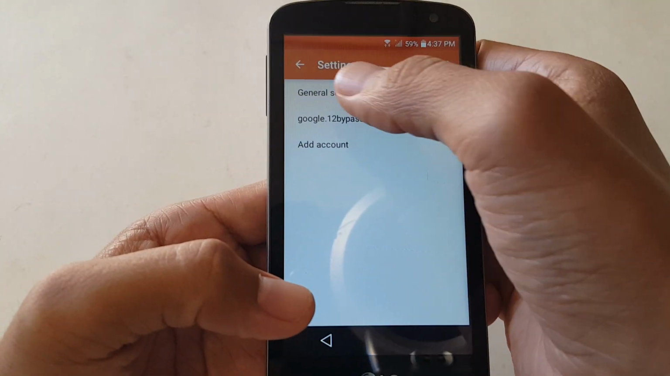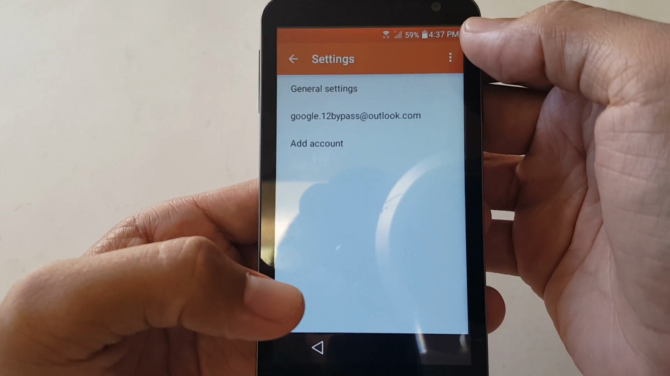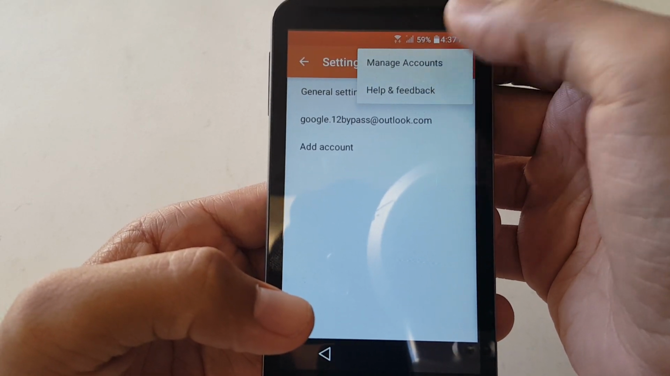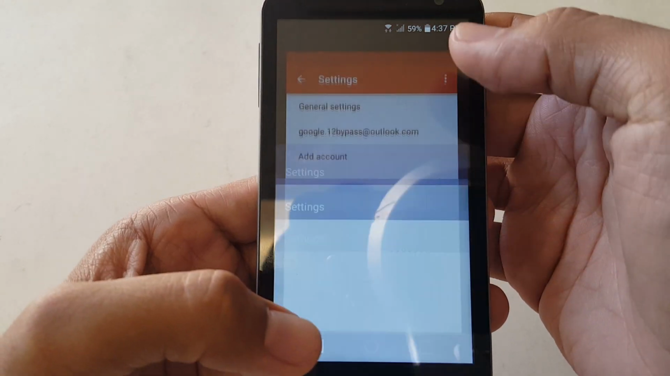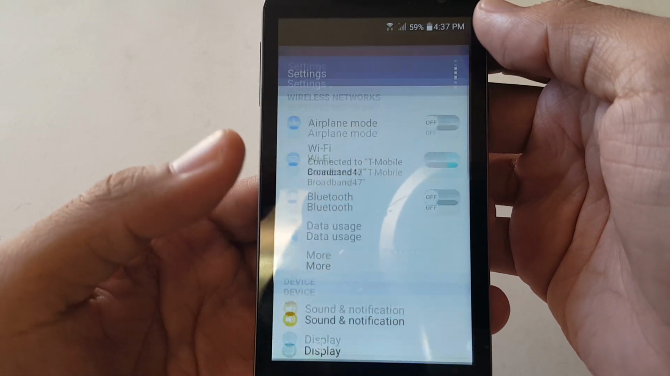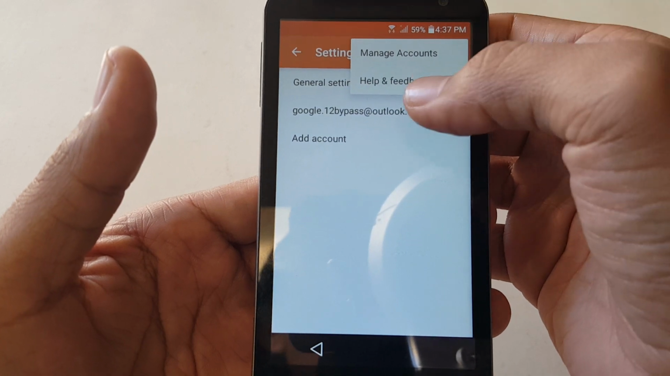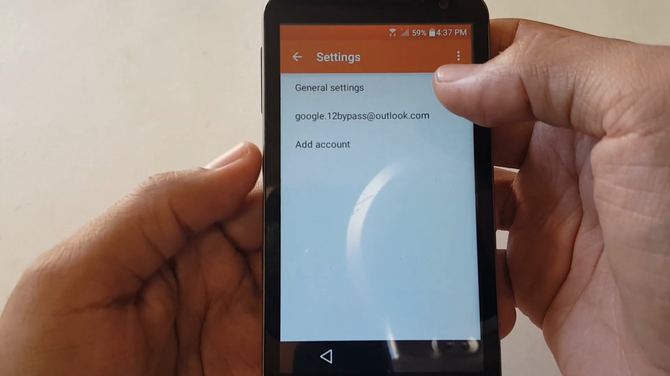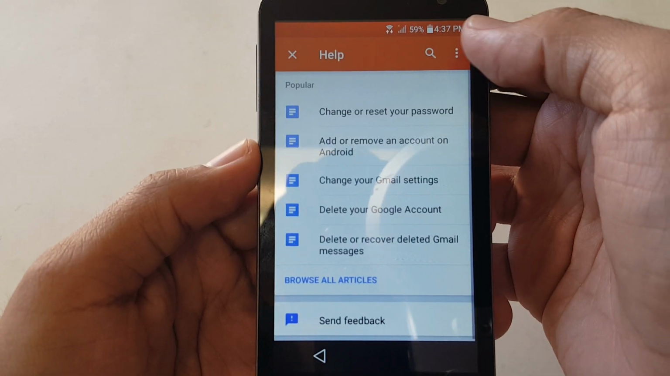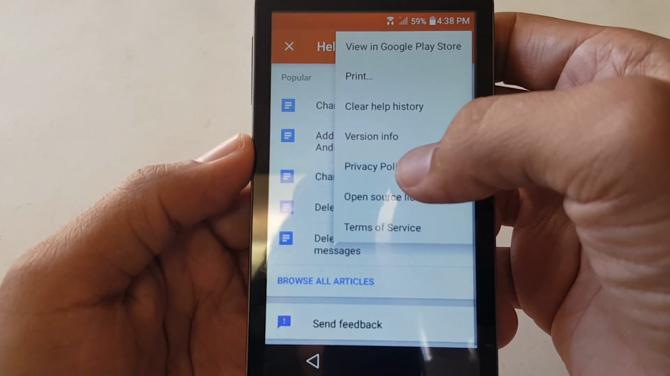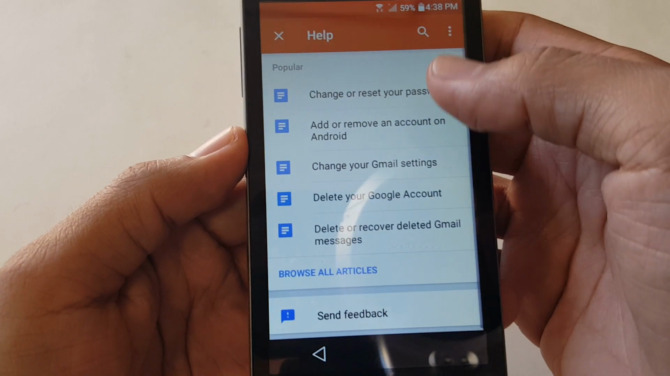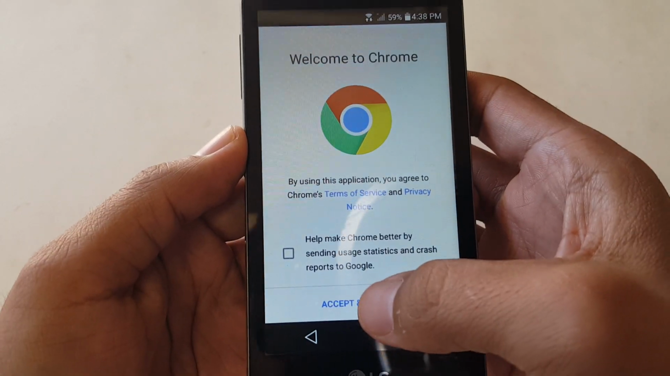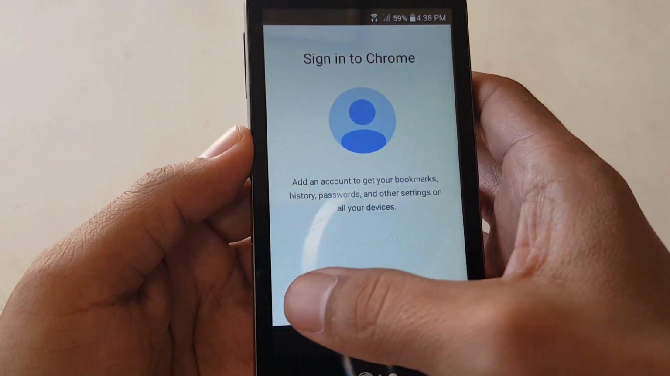Notice how, alright, we're back to the red settings. You're gonna hit help and feedback. If you didn't catch that, it's the same thing. This was the actual settings. Just hit back once and you're gonna get this. So from here you're gonna select help and feedback, and again 3 dots top right hand corner, and you're gonna select privacy policy, and Google comes up. Alright, no thanks.